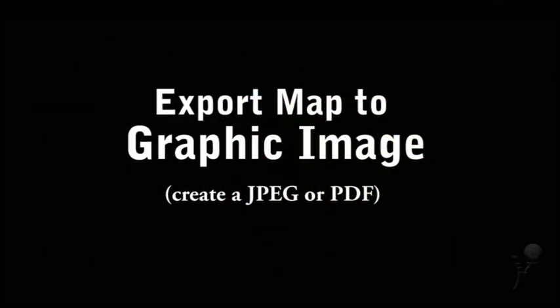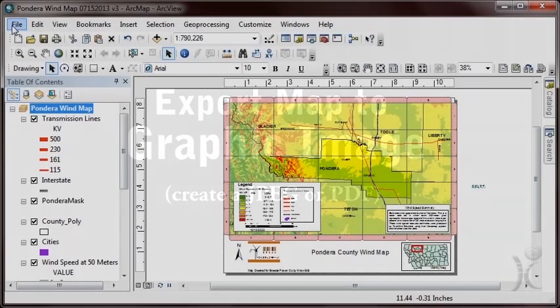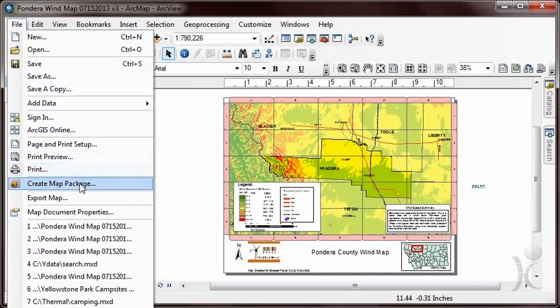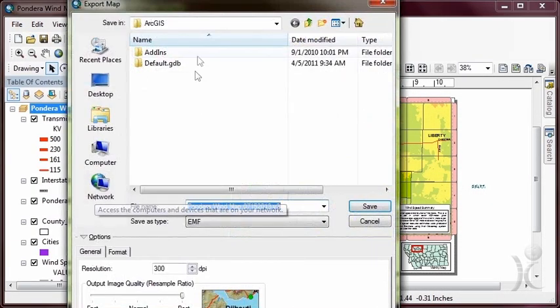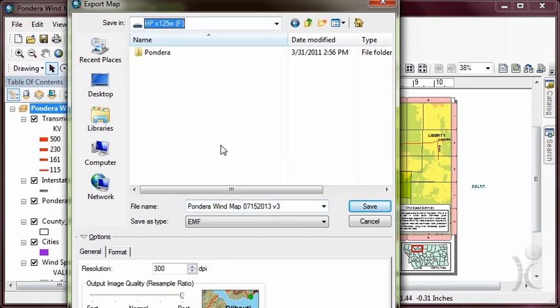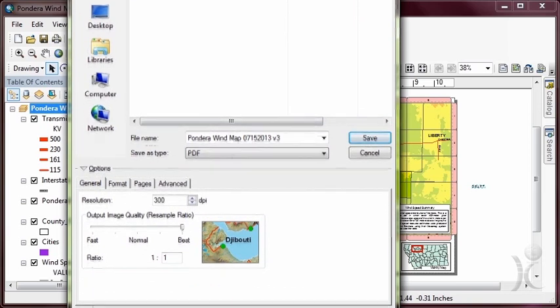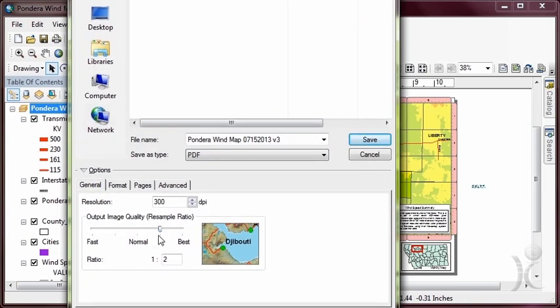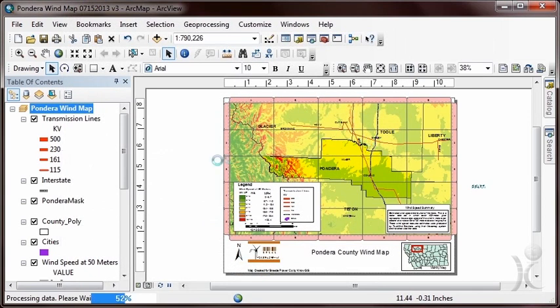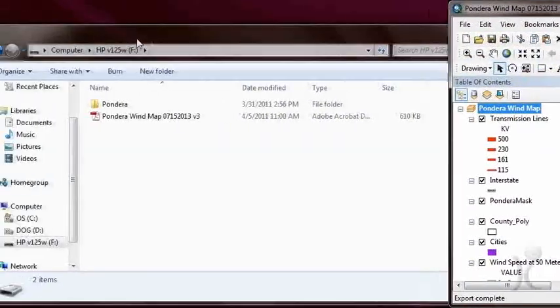Instead, let's create a graphic that we can email to Michael. From the main menu, choose File, Export Map. Let's set the Save As type to an Adobe PDF file. Keep the resolution at 300 dots per inch. Enter an output name and a destination folder. After the file has been created, we can open it or email it to Michael at the Breeze Power Company.